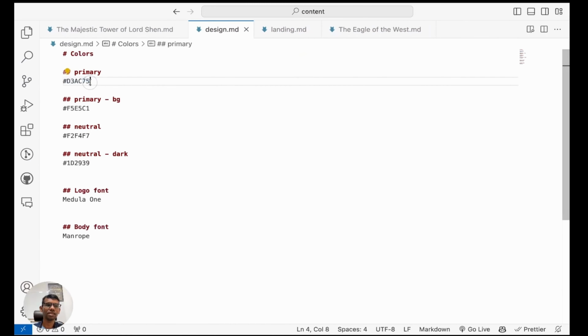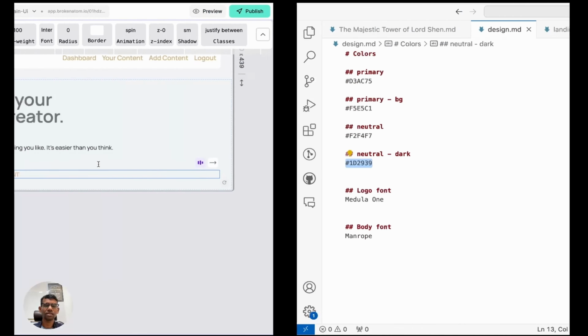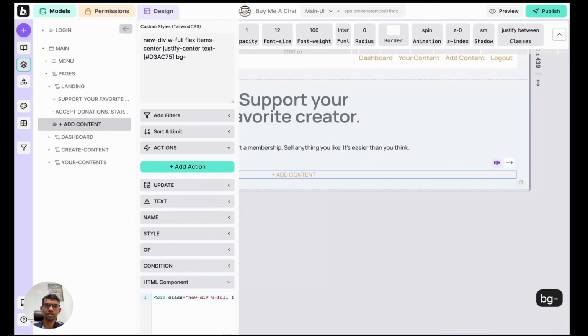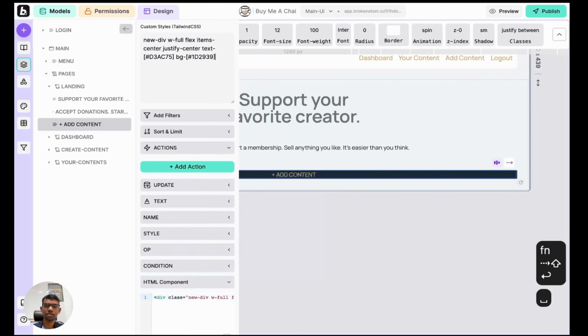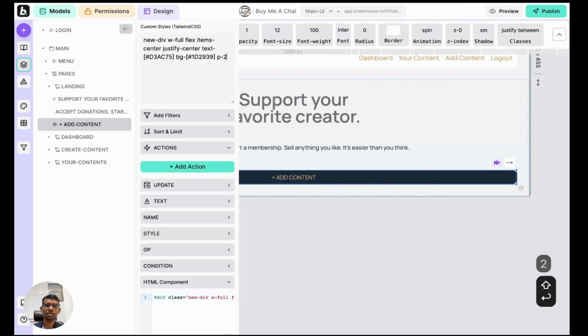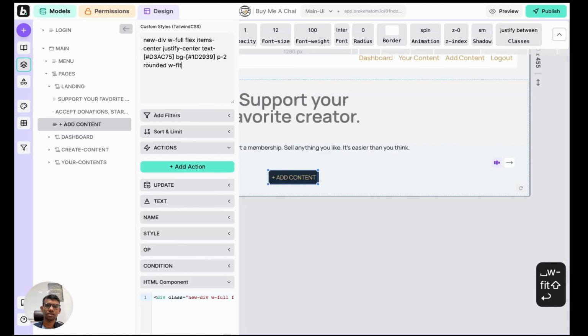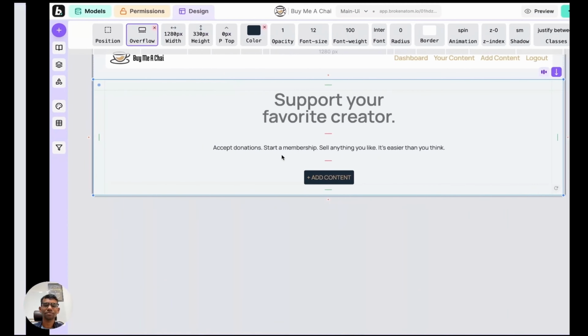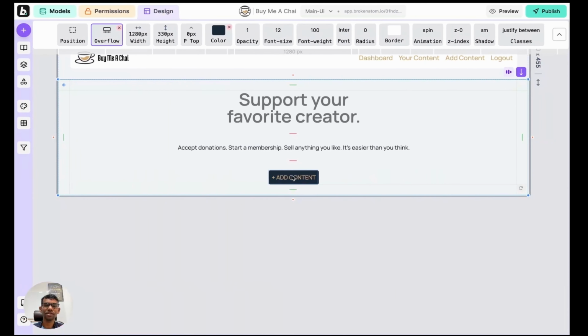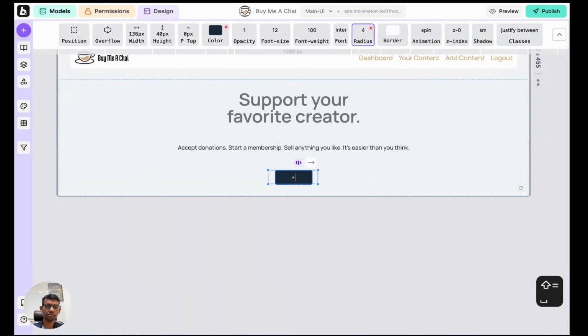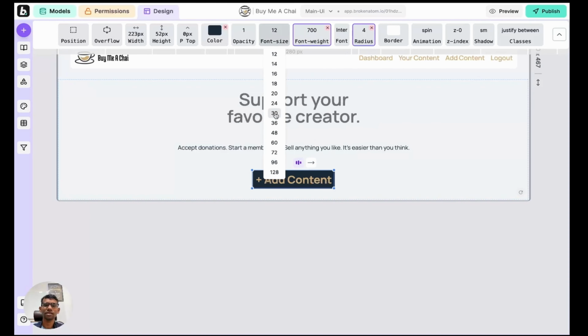and the BG color I put as... I did double fit here in order to get it to the same size. The font size here is okay. I don't think everything is capital. Add content, font size, font weight. So increase the font weight and the font size.